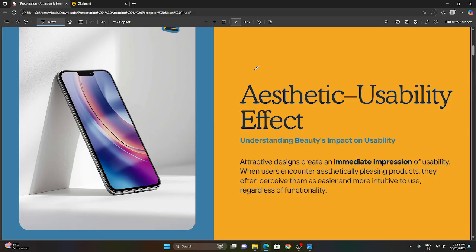So, attractive things feel easier to use. When something looks good, people assume it also works well, even if it doesn't. Attractive designs create an immediate first impression of usability. When users encounter aesthetically pleasing products, they often perceive them as easier and more intuitive to use, regardless of functionality.